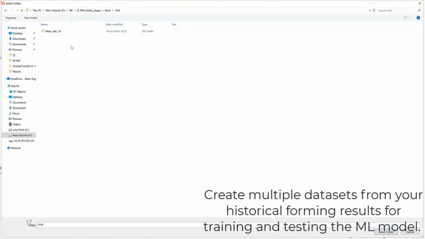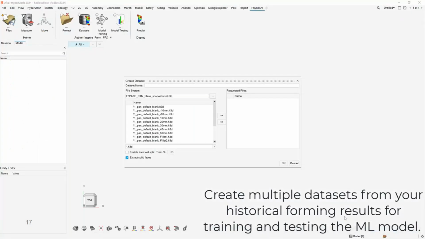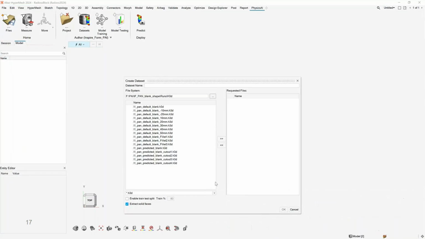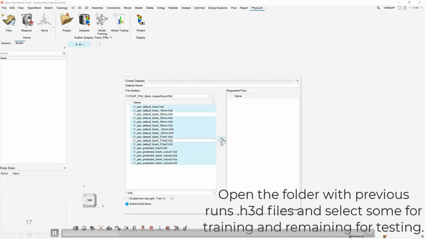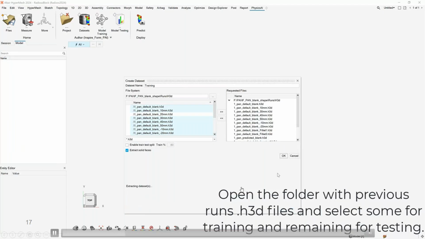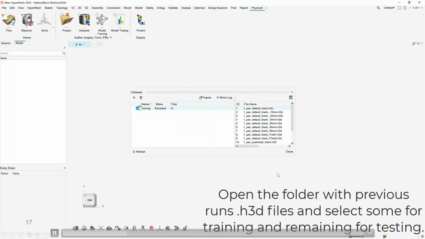Here in this example, we are reading all the data. We are calling that results files, a set of these high fidelity simulations. You can see the H3D files, which are Inspire sheet metal forming results. So that we are calling in the second step, like calling the datasets. Just click on the double arrow over here so that it will come to the right side. There are some options like enable train test split 80%, extract solid faces. Once the extraction of the datasets is done, you can see this tick mark will come. Then you can close.